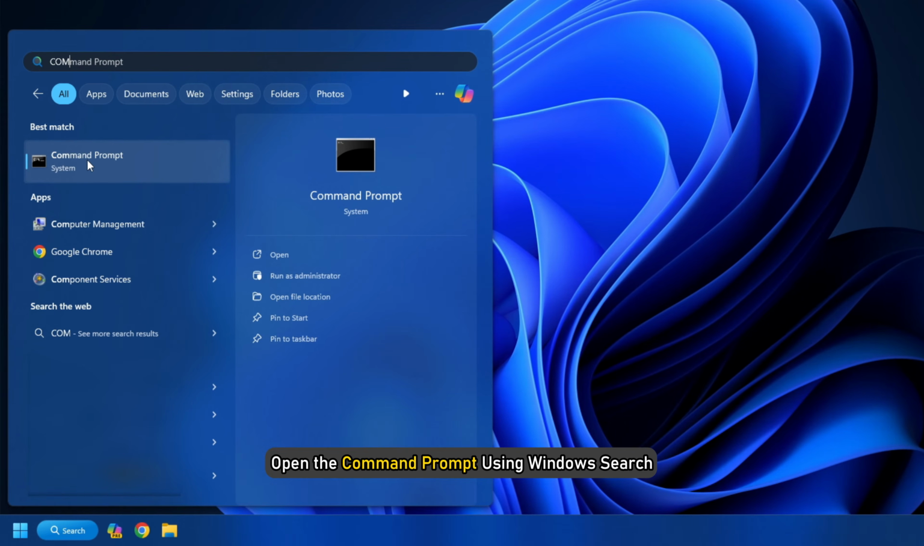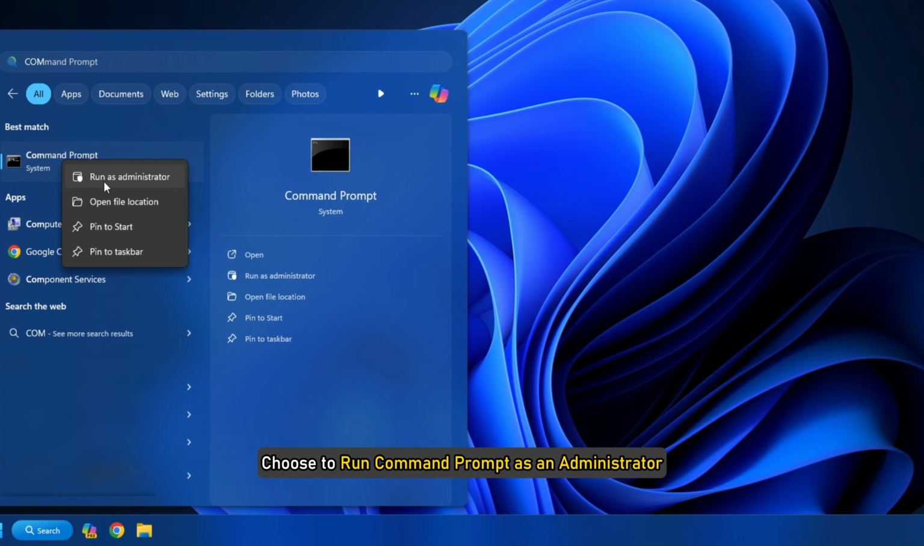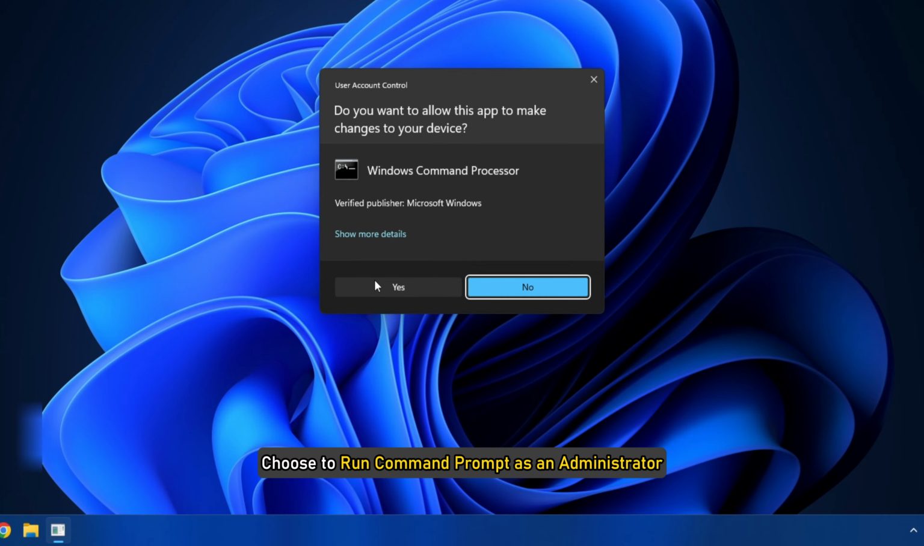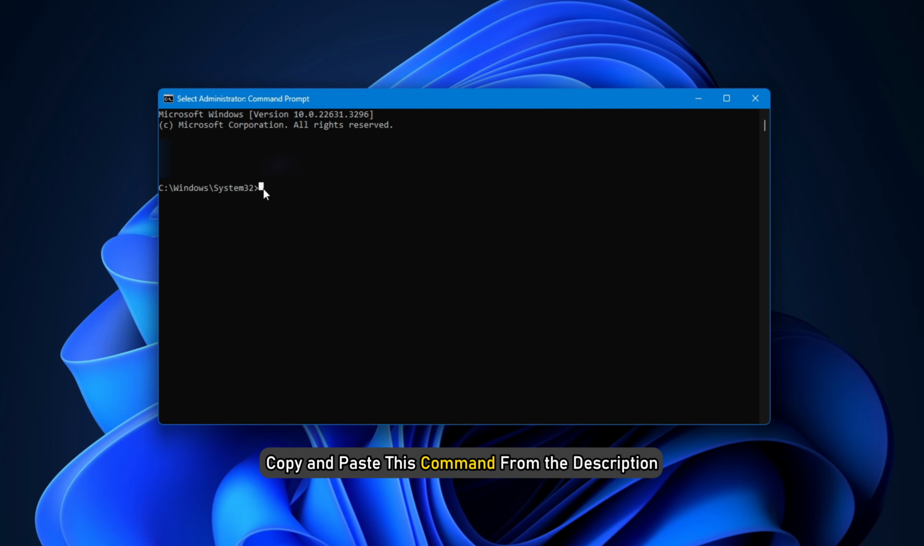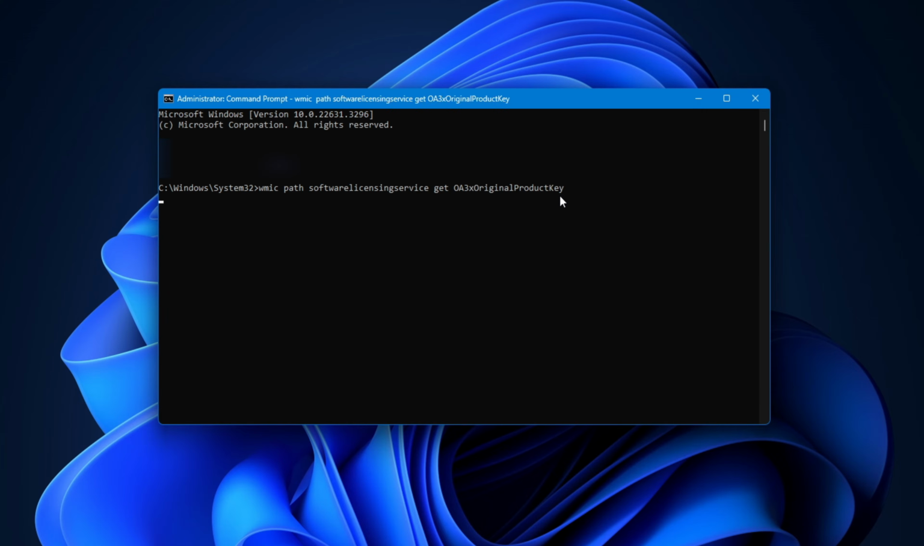Open the command prompt using Windows Search. Choose to run command prompt as an administrator. Copy and paste this command from the description in the elevated command prompt. Now, this should show you the license key.